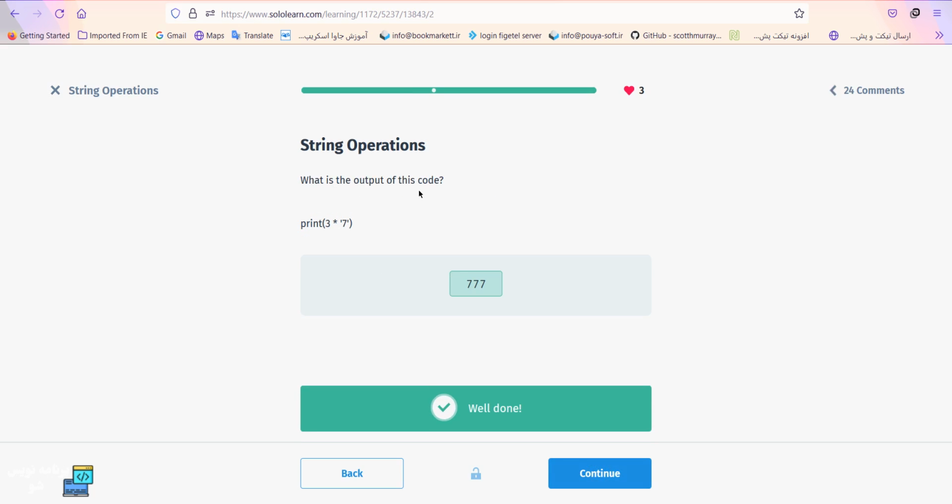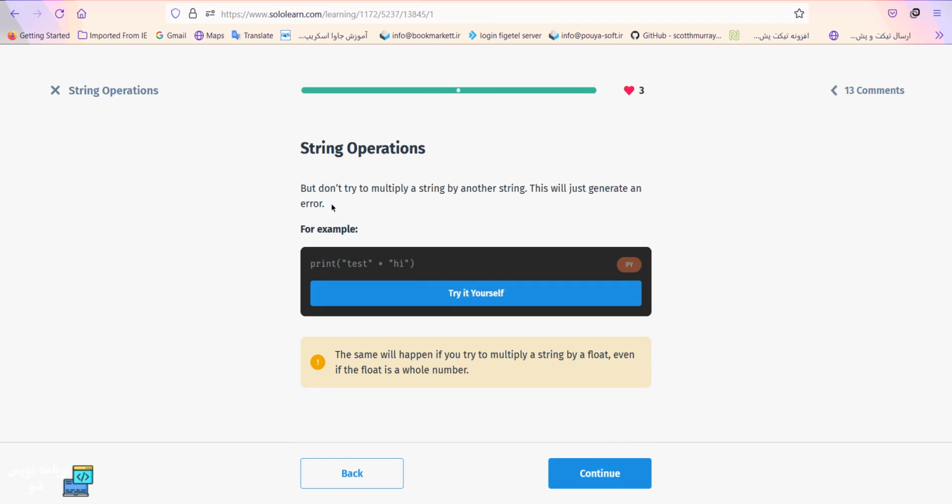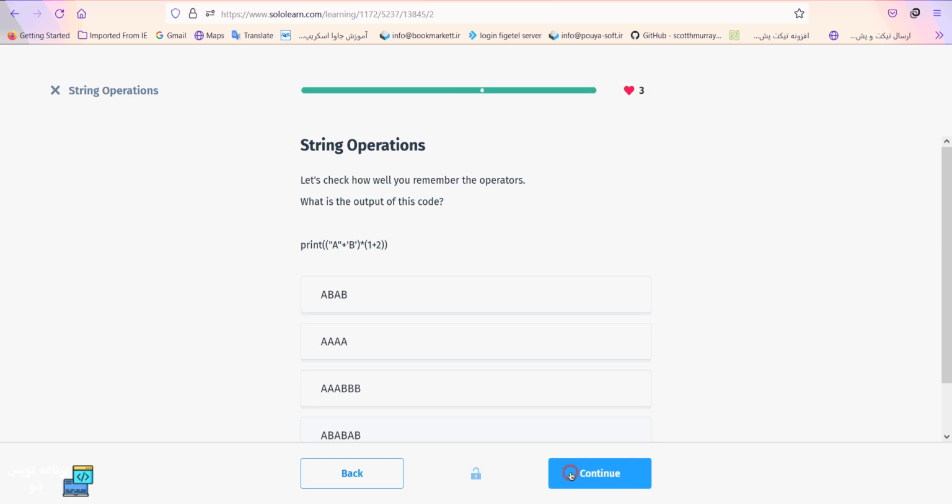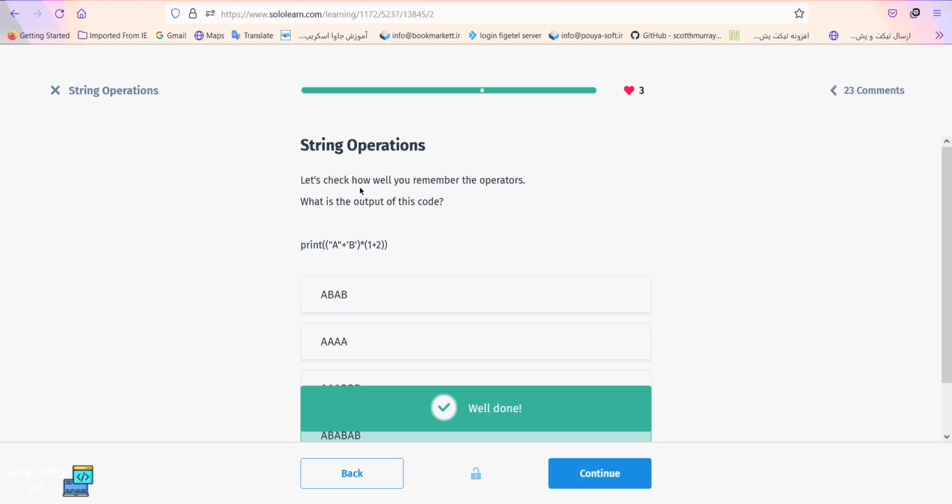What is the output of this code? Print 3 multiplied by 7. We have 3 7 in the output. But don't try to multiply a string by another string. This will just generate an error. So if we try to multiply two strings together, we don't have any output and we just have an error as the result.